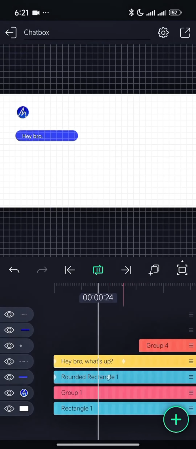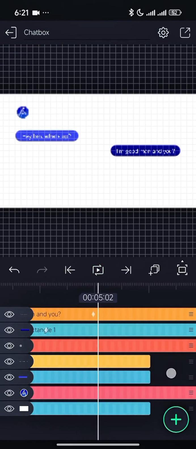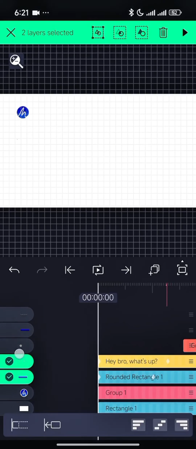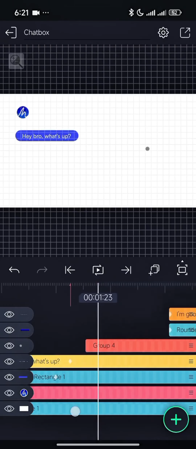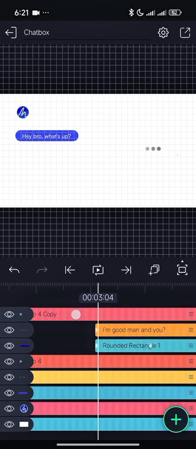Let's watch what I've done again. Hey bro, what's up? I'm good man, and you? Do you understand? So that is it. The next one you do is you change the... For this one now, you copy almost everything here. Copy 2 layers. Then for this, you have to duplicate this. Duplicate, move it up, adjust it towards the side.